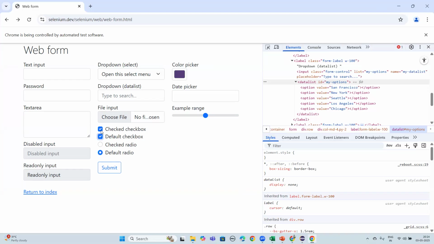What is the difference between checkboxes and radio buttons? Checkbox means we can select more options. Radio button means only one option can be selected. See, there are two checkboxes, but both the checkboxes can be selected here. Both are independent, not dependent, right?